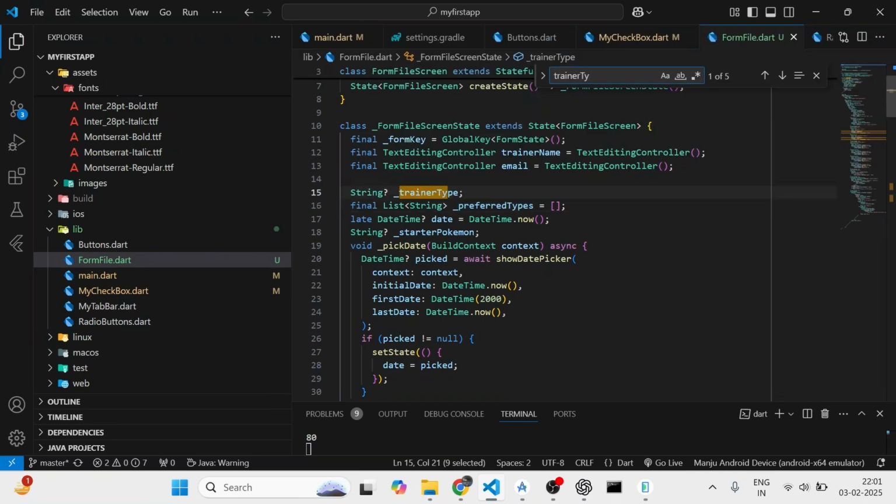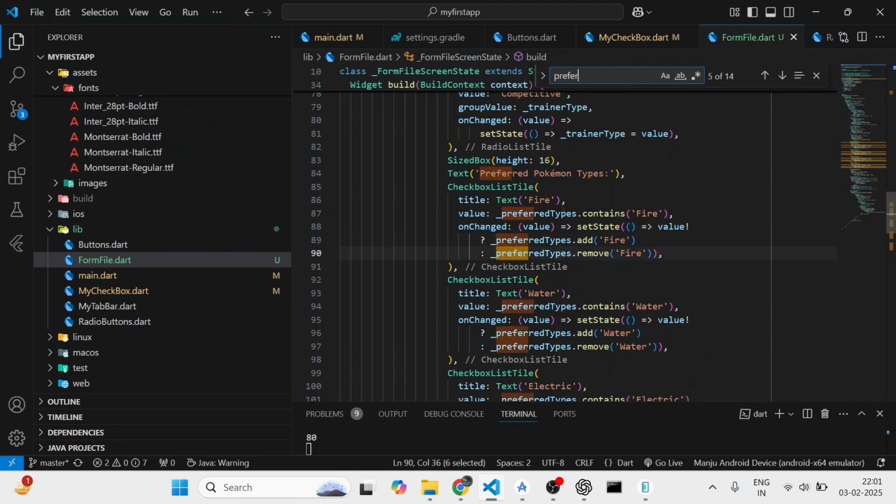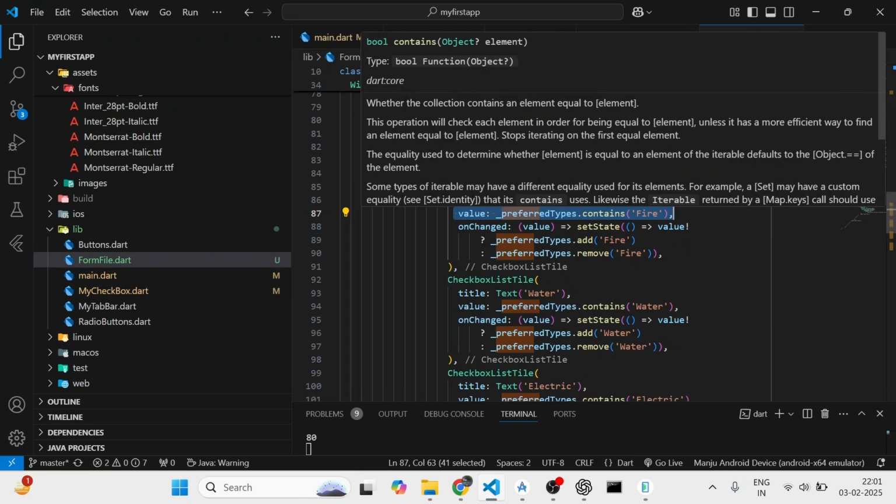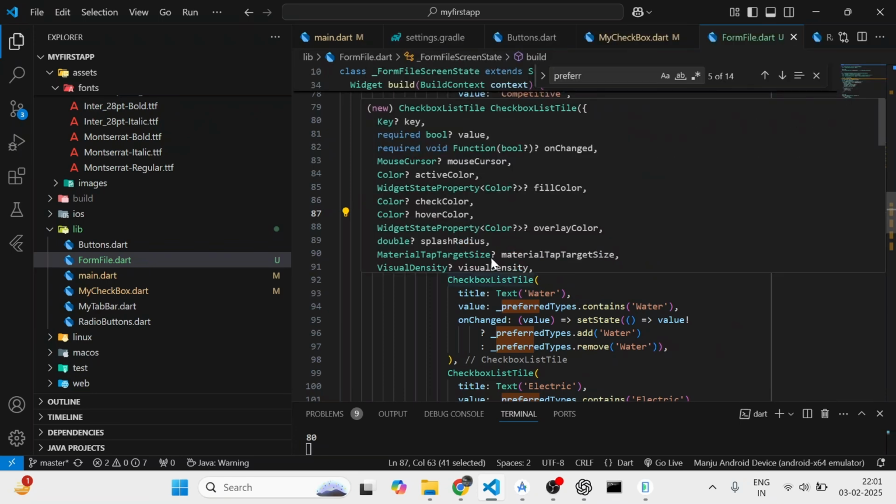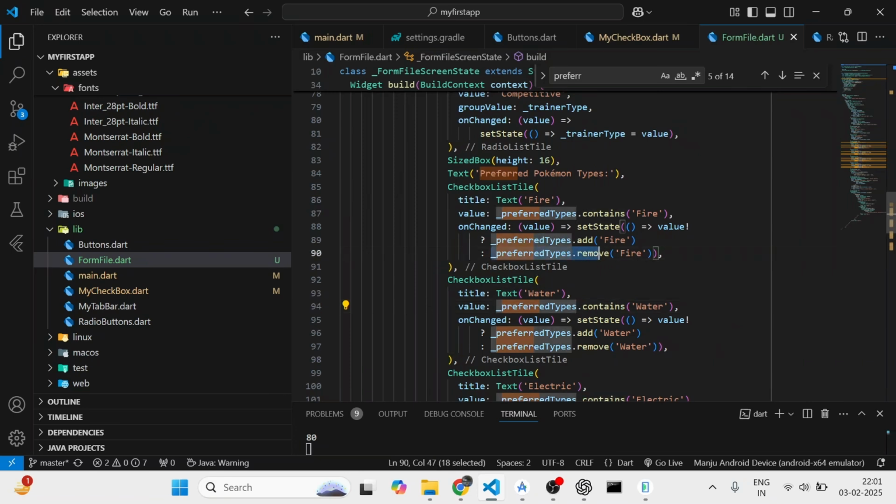So you can see that the value of the checkbox is a boolean value. It will check if that particular list contains this value fire or not. If it's true, and if we again check on the checkbox, then it will be removed from the list, as you can see over here. And in case it's false, then if we tick on the checkbox, the element fire will be added inside the list preferred types. So that is about checkbox list style.